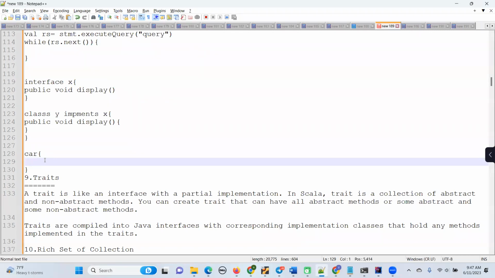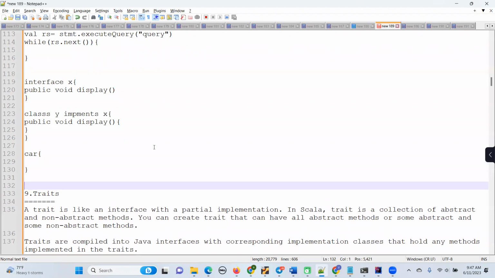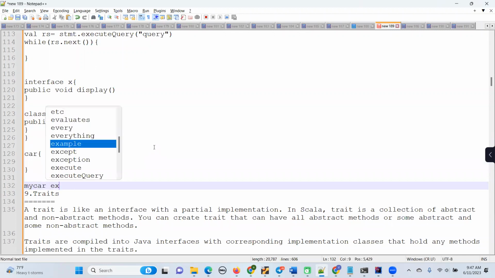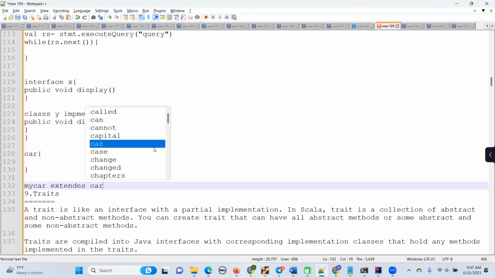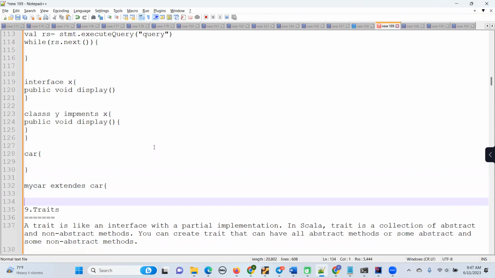An abstract class instance you can't create. You cannot create an object because it's not physical, right? Car is logical. So here you will extend this car in my car and say extends car. And if you are not overriding the method, you will make this class also an abstract class. So that will be the chain basically.